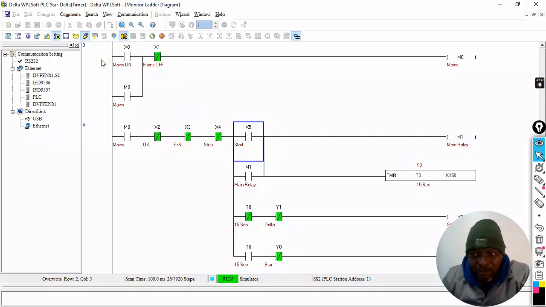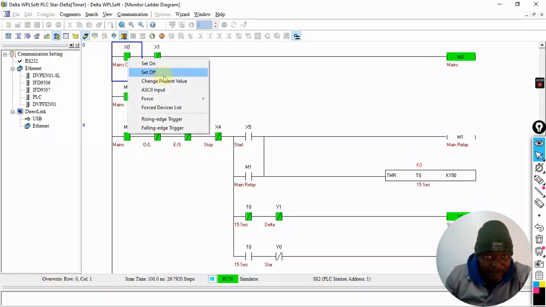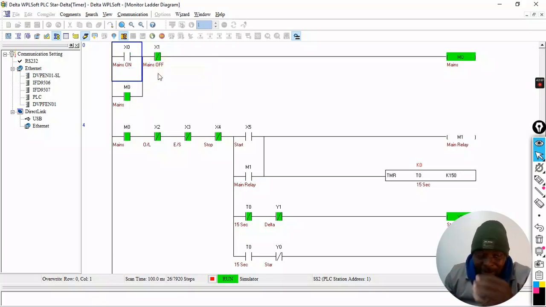Oh, the mains is off. So what do I do? I go to the mains and I say set on, and now you see the mains says I am allowing power through now. Now you can do your thing, even though I release it. If there's a press and release button type of mains, I haven't seen it in practice.